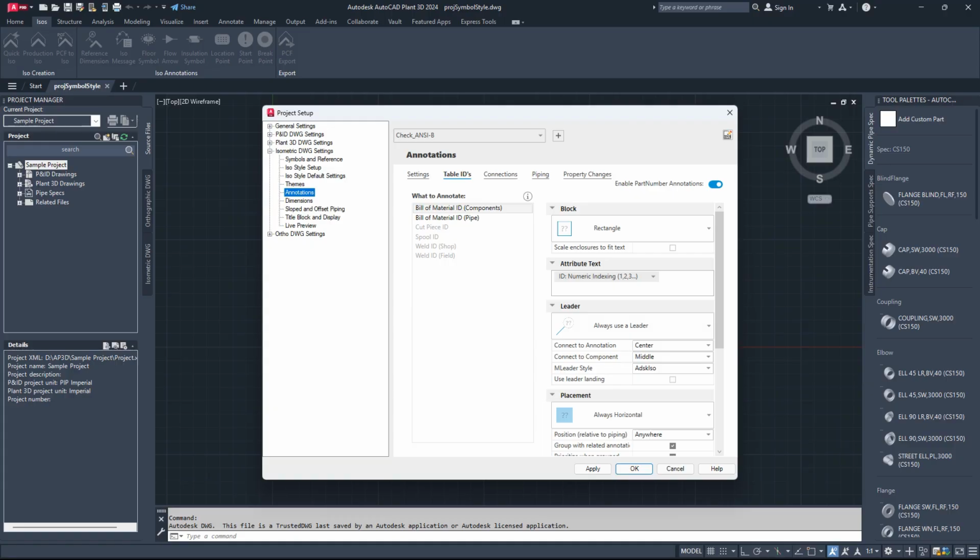In the project setup, navigate to Isometric DWG settings and click on any node except for symbols and reference. Select the desired ISO style from the drop-down menu. Click the ISO Style Editor button located in the upper right corner of the project setup.